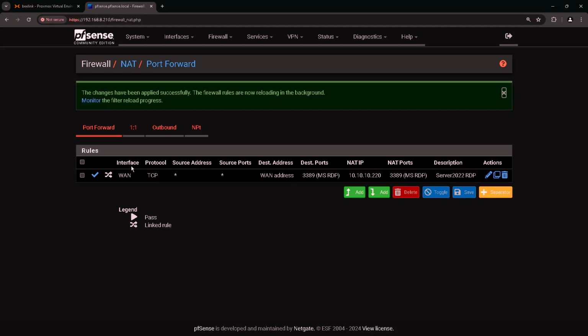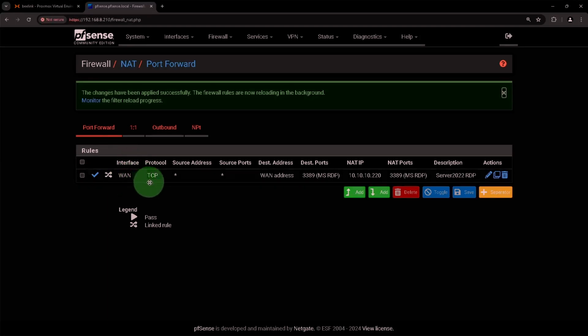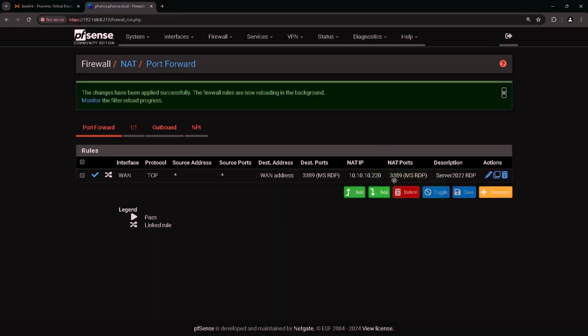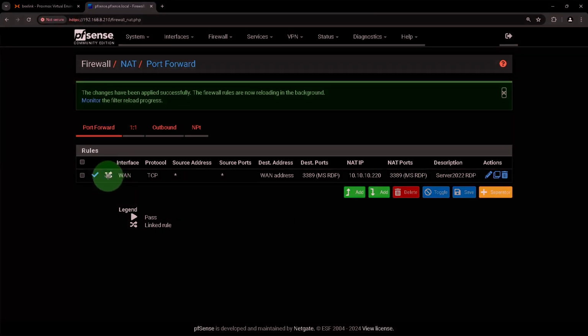Incoming TCP traffic to WAN interface from any source or any port going to destination WAN address 192.168.8.210 on destination port 3389 or RDP will be redirected to the internal IP 10.10.10.220, which is the server 2022 on the same port 3389. If you notice, there is a symbol for linked rule. The linked rule here is the firewall rule.